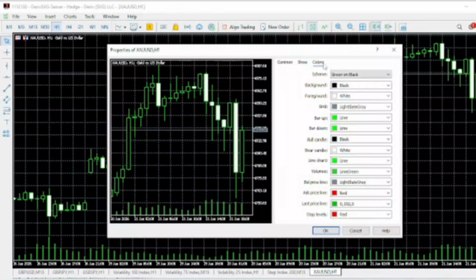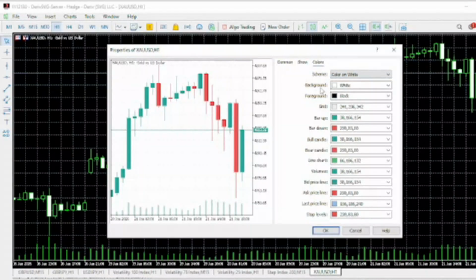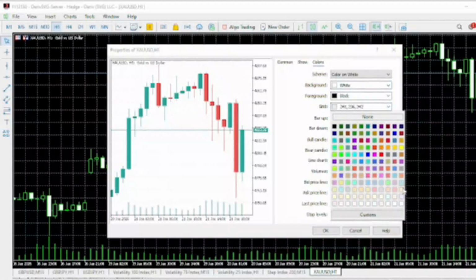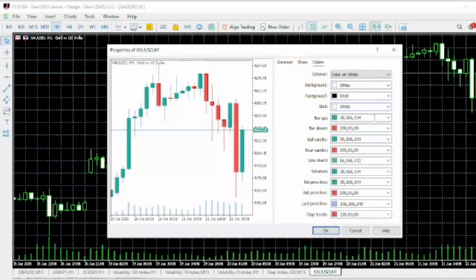You quickly go straight to the colors. Then we want to select the color so that we can have a better interface for our chart. So here under scheme, you select color on white. Then under background, your background is supposed to be white. You select white on your background. Then your foreground will be black. Then your grid, before I used to use gray, but now I use plain white because I don't want to see anything on my background.